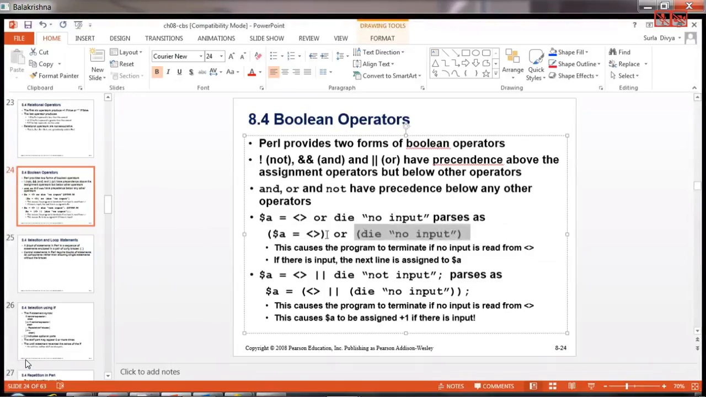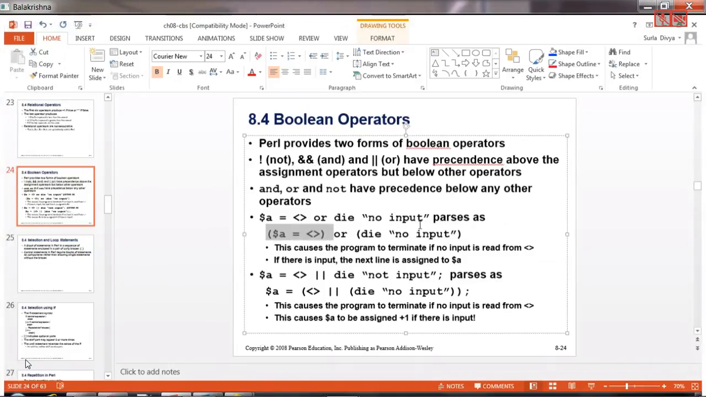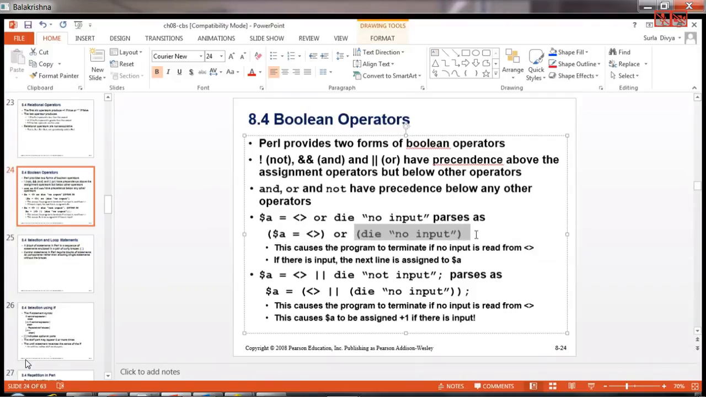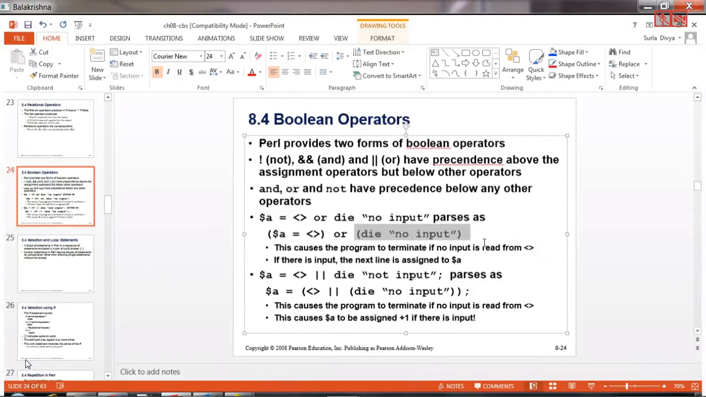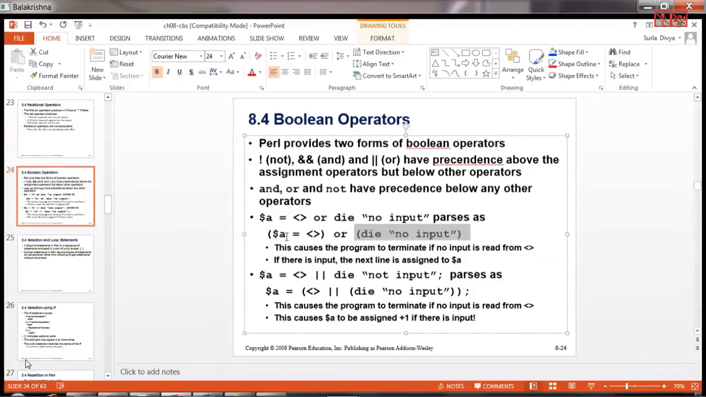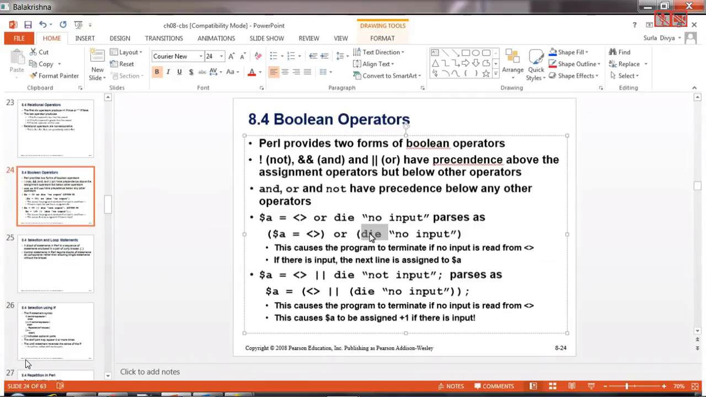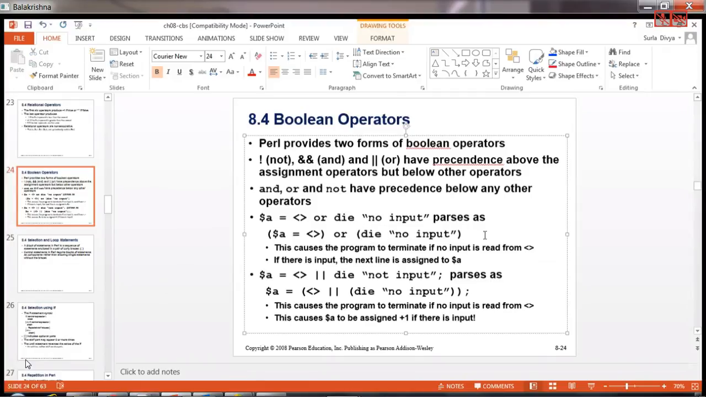The moment this particular condition is false, it will try to execute, saying that there is no input given. Let's say you have not given any input to $A, then it will show this error saying die, no input. So it's somewhat of a harsh way of writing die there, but that's how Perl programmers have designed it. So they put an error message like this. So this causes the program to terminate if no input is read from this symbol.